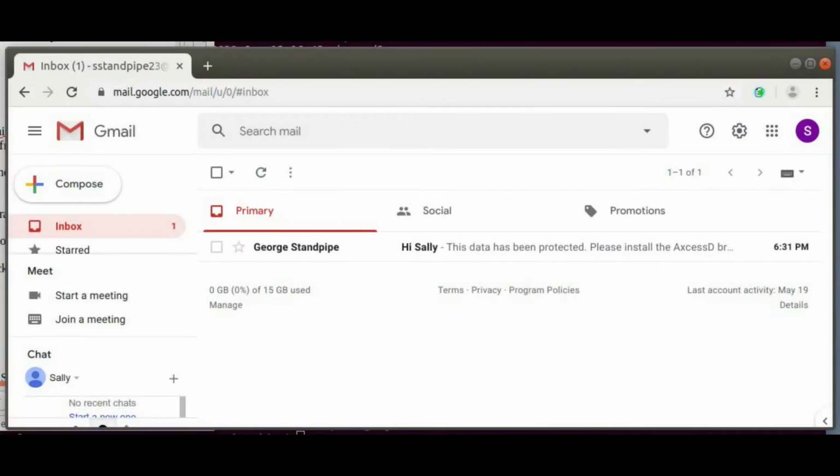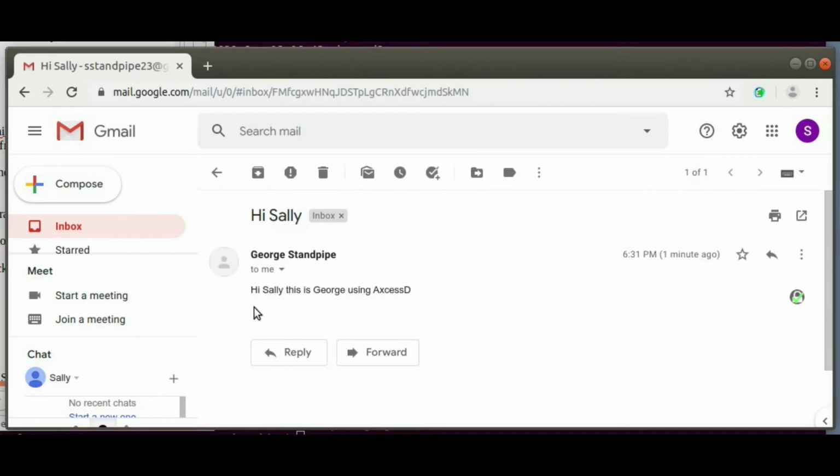So now we're in Sally's Gmail account. And in her inbox, you see the message that George just sent. And we click on the message. It is, "Hi Sally, this is George using AxcessD," the same message we sent. And you see that it was unprotected. You will also notice in the right-hand corner the AxcessD symbol with the green check mark that shows that the data was successfully unprotected and authenticated.